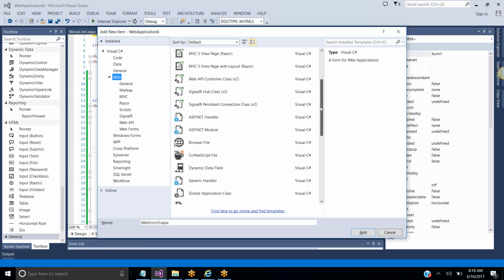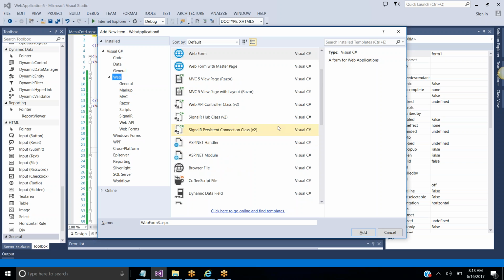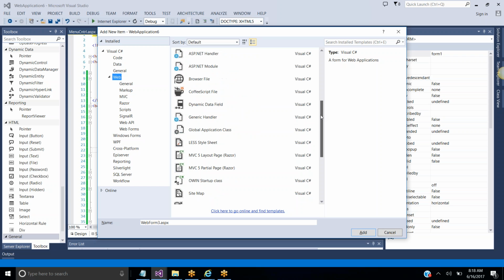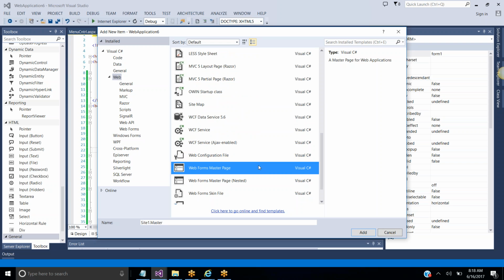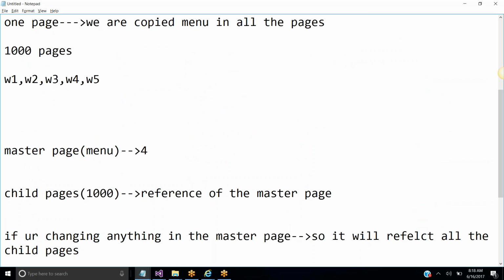Observe here very carefully. Here we'll have the master page concept. This is a web form with master page. Yes, see here, this is a web form master page, right? What is the extension of the master page? That is .master. See here, all of you, this is most important.